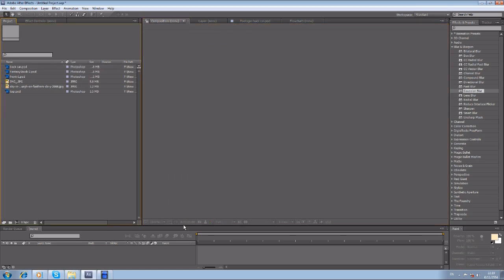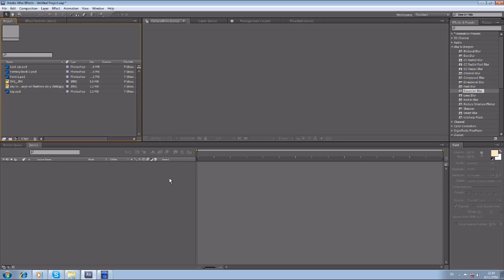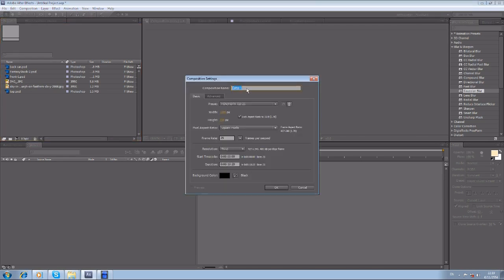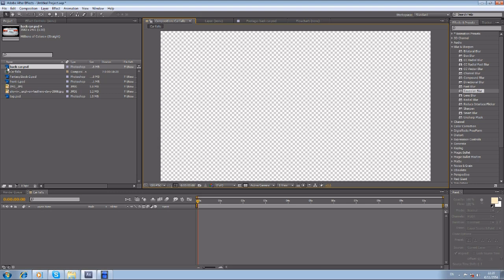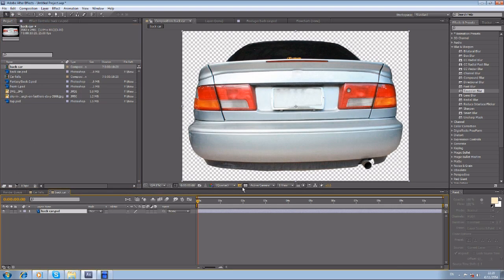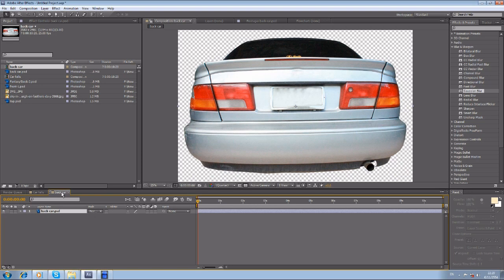So let's get started. Alright, first of all, let's right click, new composition, and let's name it, I don't know, car falls, maybe. Alright, let's do 25 frames per second, and 10 seconds. Okay, and the next thing, I'm going to do the car first, but I'm not going to put it in this comp. So what I'm doing is just dragging it down to a new comp, so we're just working on the car.